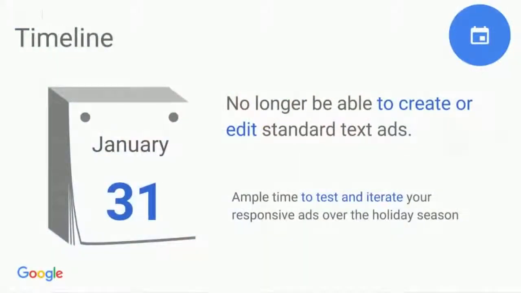So we want to remind you, which you may have heard before, that we've sent out emails about this as well, that come January 31st you will no longer be able to create or edit standard text ads, but there's plenty of time to switch over. We also allow you to run enhanced text ads as well, but it's really best for you to run responsive ads in order to take full advantage of the power of the Google Display Network.